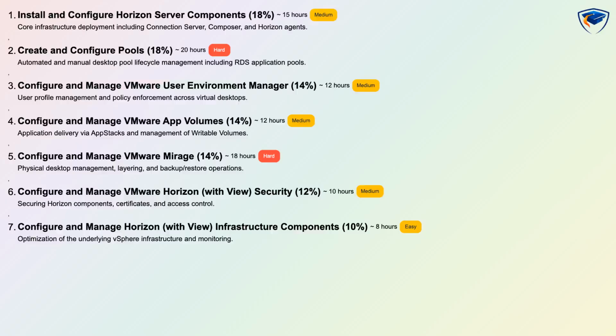Install and configure Horizon Server components is 18%. Create and configure pools is 18%. Configure and manage VMware User Environment Manager is 14%. Configure and manage VMware App Volumes is 14%. Configure and manage VMware Mirage is 14%. Configure and manage VMware Horizon Security is 12%. And configure and manage Horizon Infrastructure Components is 10%.